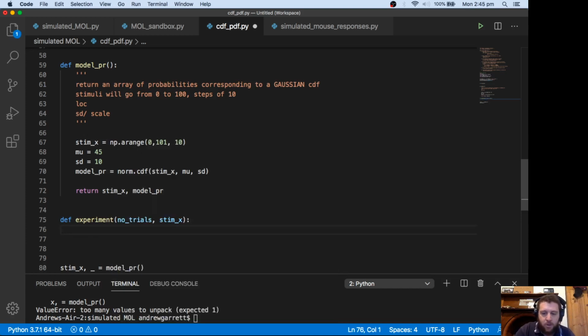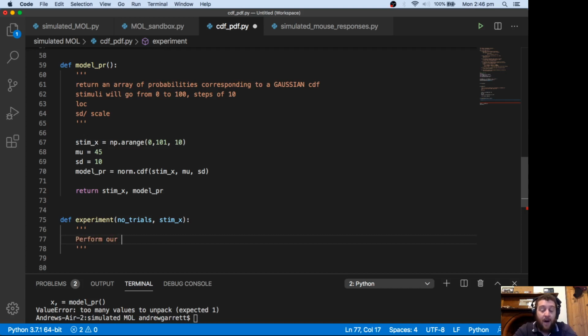But anyway, we want to indent in, run our doc string, and this is going to be the workhorse. This is the main function that's going to do a lot of the modeling for us, a lot of the trial by trial stuff. So what do we want to do? We want to perform our experiment here. We want to do, say, a method of constant stimuli. We're not going to do method of limits or a staircase method. So it's going to be a MOCS, and it's not going to be randomized.